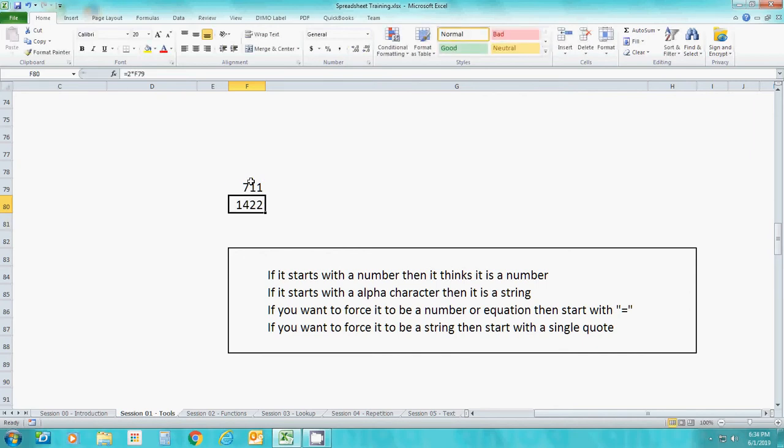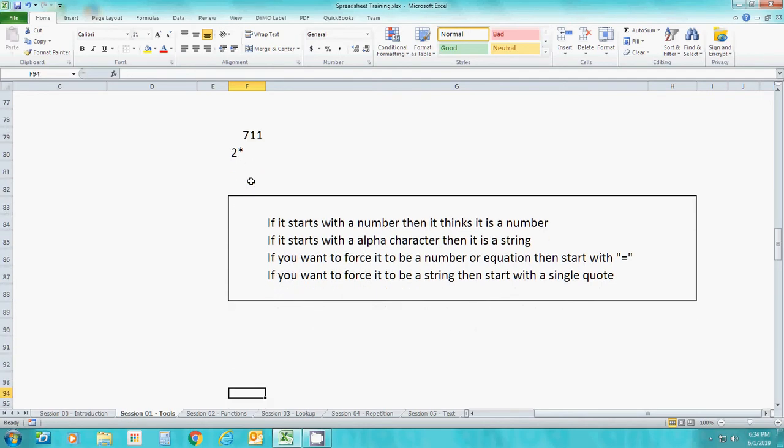I could not enter 2 times that, because when I tried to do that, it took the 2 and an asterisk and made it a string. So I can start with a quote, turn it into a string, or put an equal sign, turns it into a function. So I can enter different things depending on what I want to do. Usually it's a good idea to use numbers where you want to use numbers, and use letters where you want to use letters. Try to start everything with a letter if you can, but you can't always.